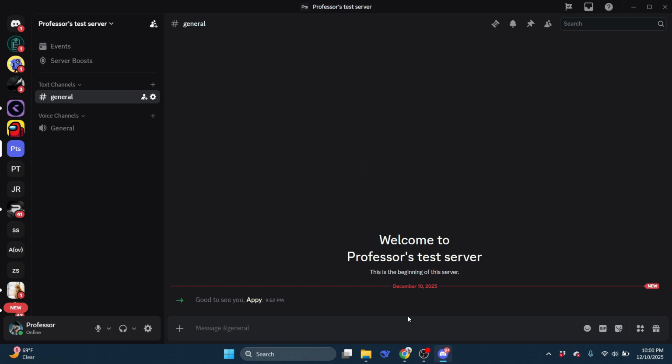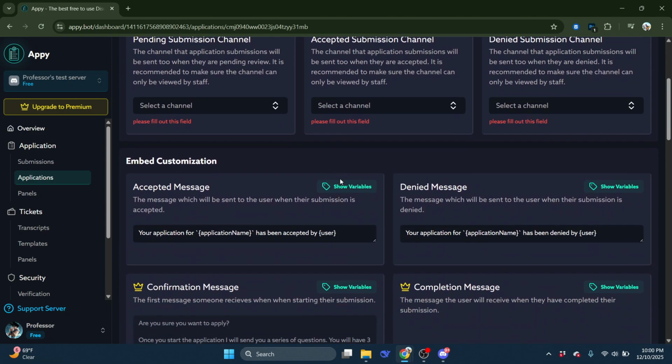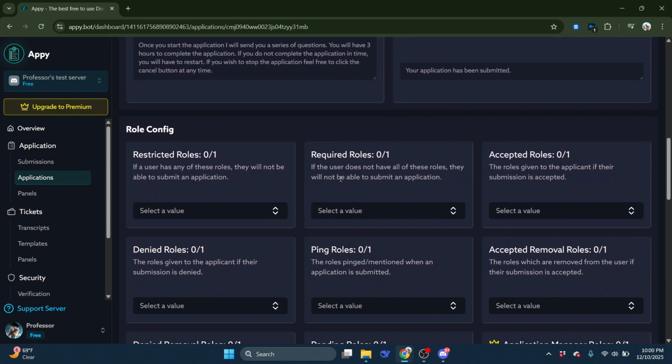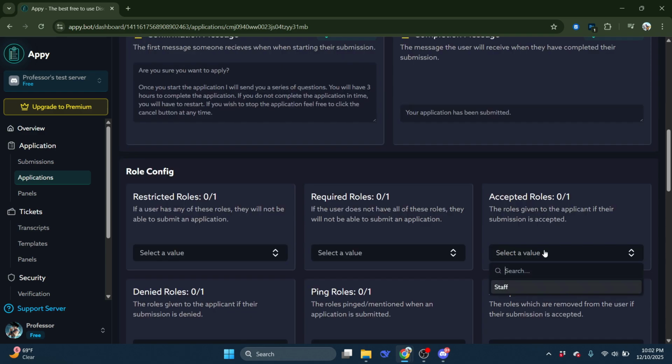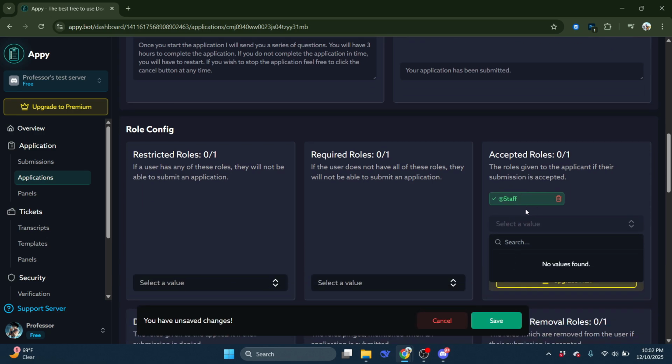For this, we are going to go back to the website. Here, first of all, scroll down and select a role over here from this accepted roles, which says the roles an applicant will be given when their application is accepted. I'm going to select the staff role over here. So if a person's application is accepted, the staff role will be given to that member.